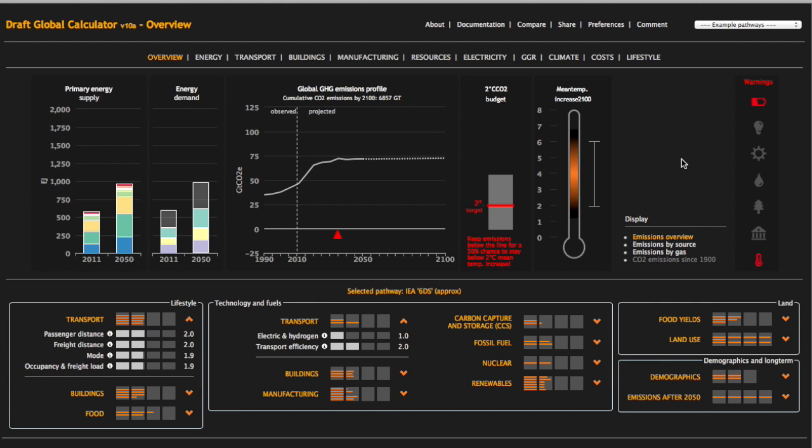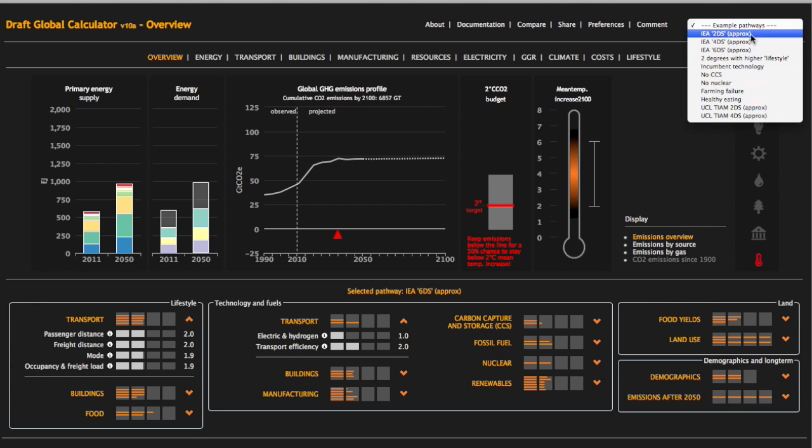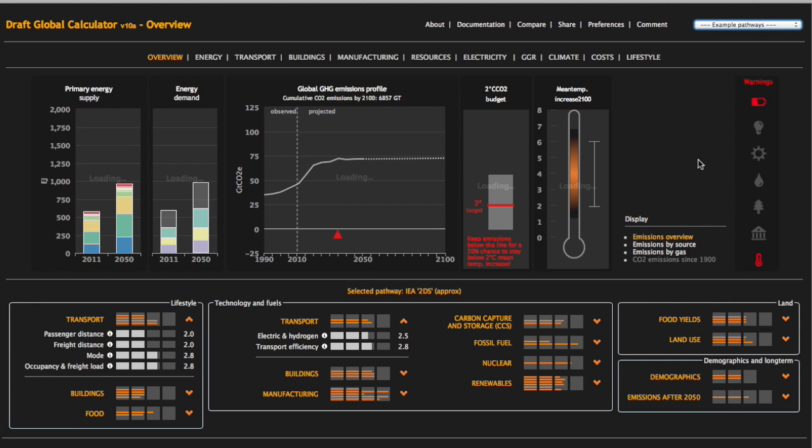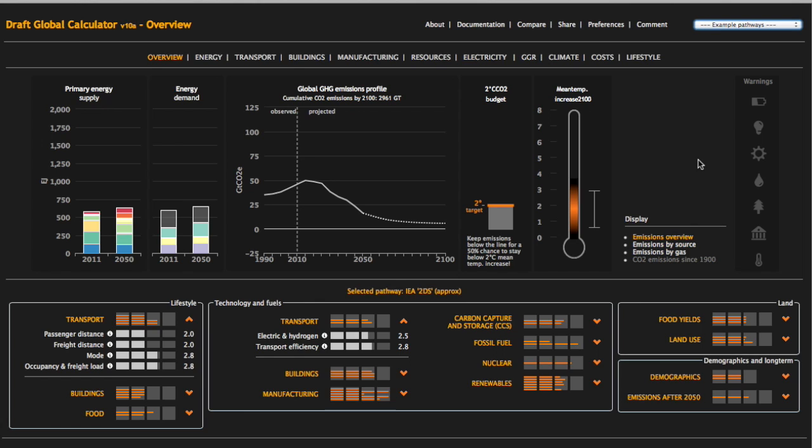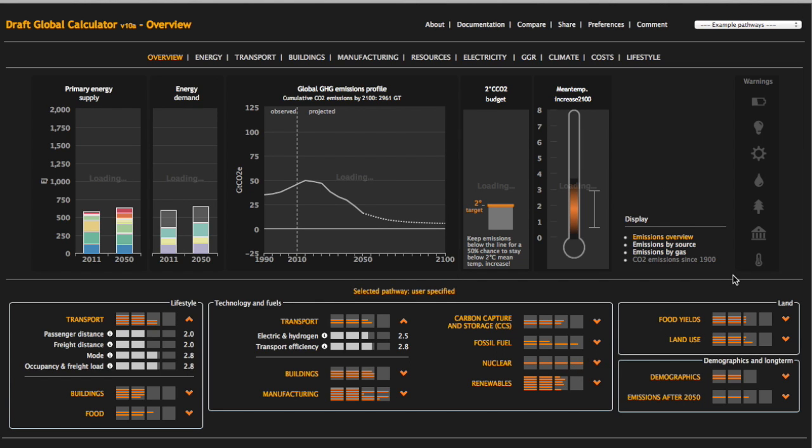The web tool comes with example pathways which present different scenarios to 2050. You can see that this scenario is the IEA 6DS approx, which is an approximation of the International Energy Agency's 6-degree scenario. Feel free to explore an existing scenario from the example pathways box, as shown here. Or, alternatively, you can create your own by changing the levers yourself. The tool will automatically give you some warnings or tips on the right-hand side, for example, if you oversupply electricity.